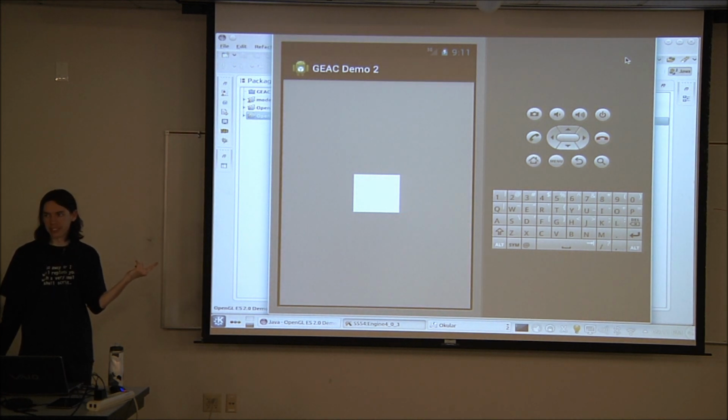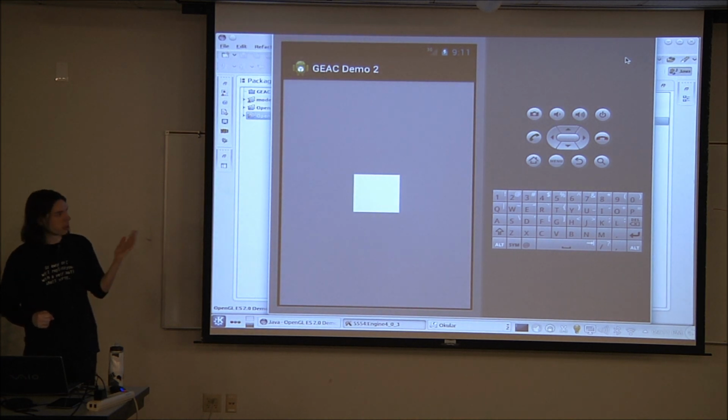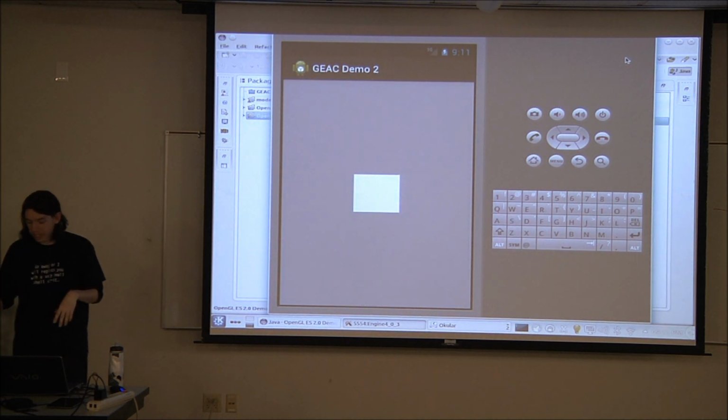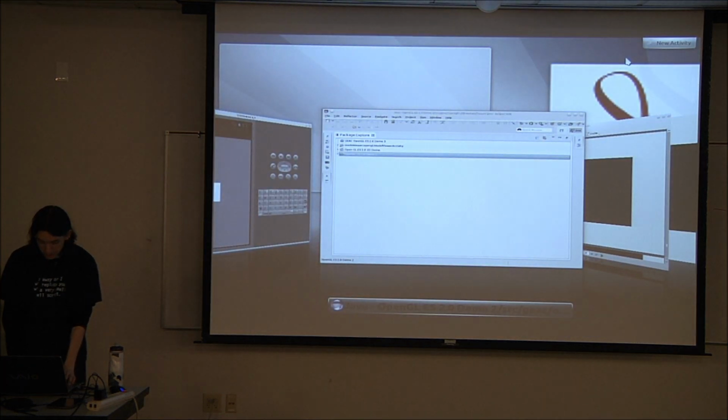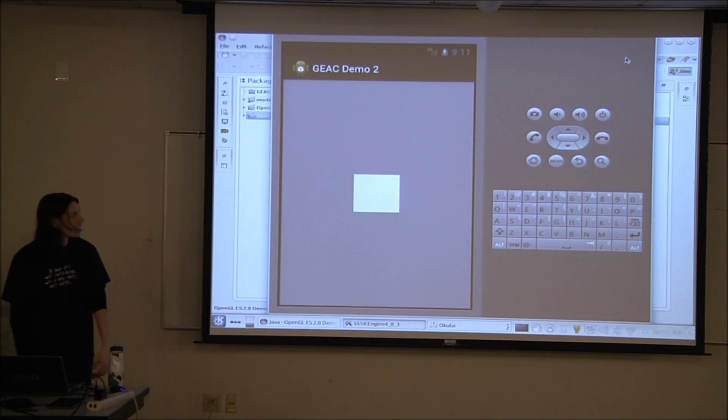KDE's keyboard shortcuts conflict with the emulator's shortcuts, so I can't rotate the device on here. KDE just takes preference. Bit annoying. So 2D, bit boring, right?